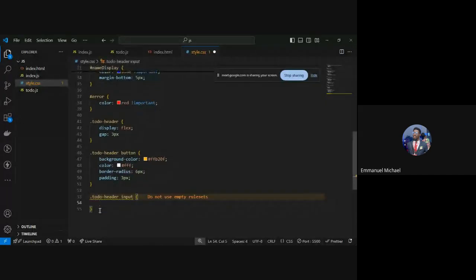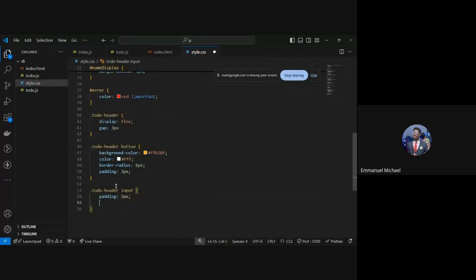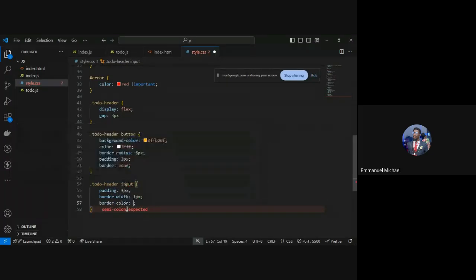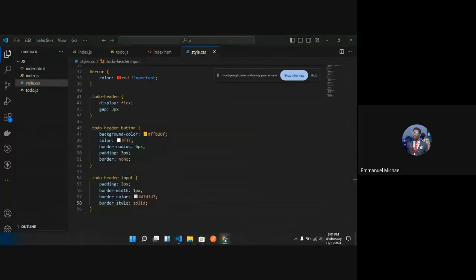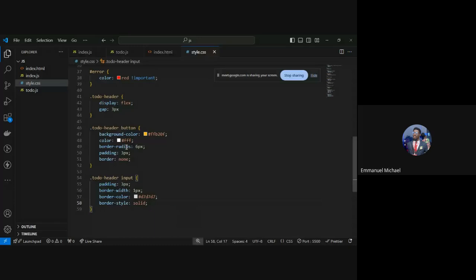Then the todo header also has an input. For the input, I'll say padding 3 pixels also. I'm going to intentionally split the borders here: border width 1 pixel, border color D7, border type solid. Let's see what this looks like. Yeah, this is what it looks like. I still don't like how small the padding is, so let's do 8 pixels. And here we could do padding 8 pixels.